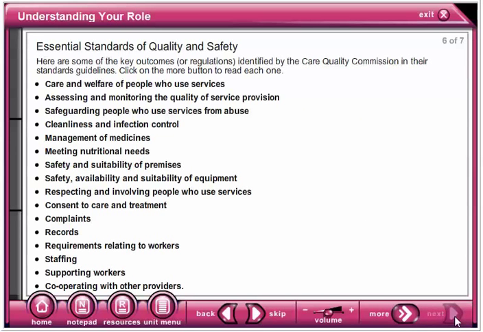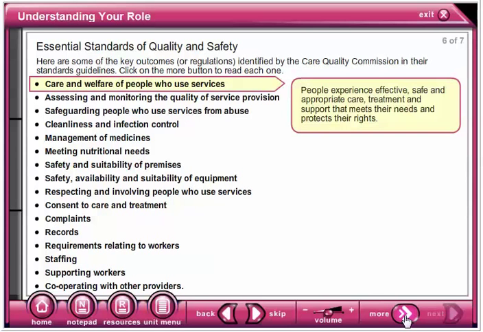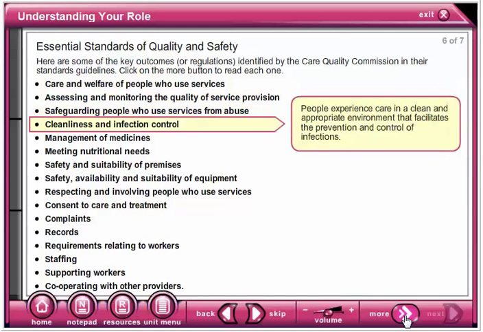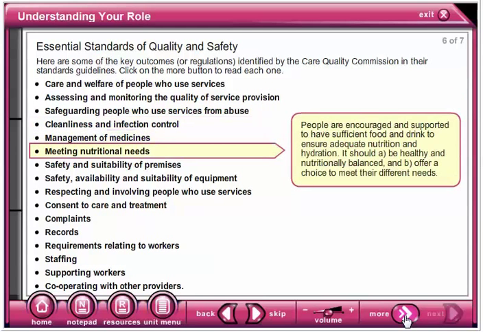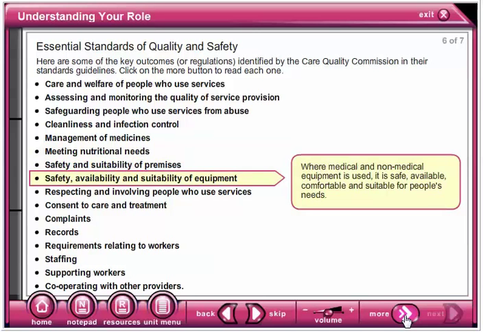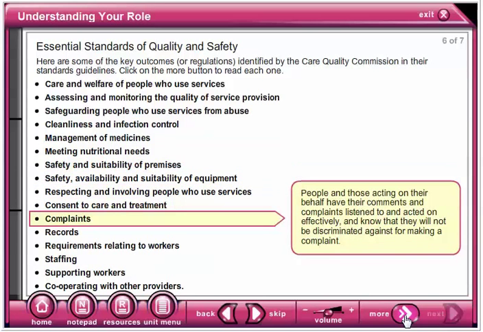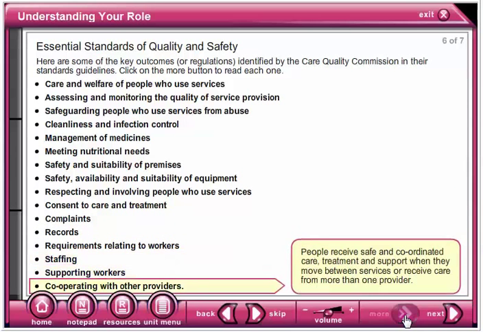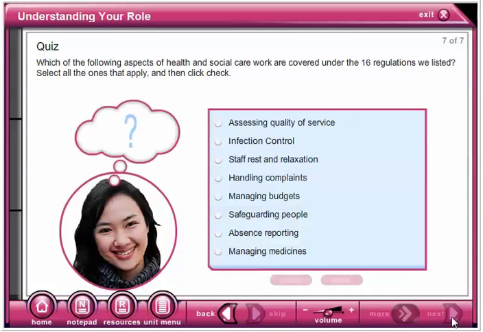Here are some of the key outcomes or regulations identified by the Care Quality Commission in their standards guidelines. Click on the More button to read each one. Which of the following aspects of health and social care work are covered under the 16 regulations listed? Select the ones that apply and then click Check.